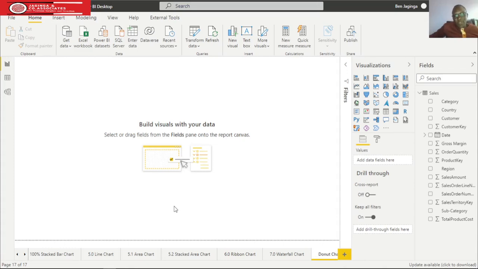Welcome back, ladies and gentlemen, and now let's do a donut chart. We use a donut chart when we want to compare proportions or show proportions of categorical data. So let's build one so that we can understand much better.